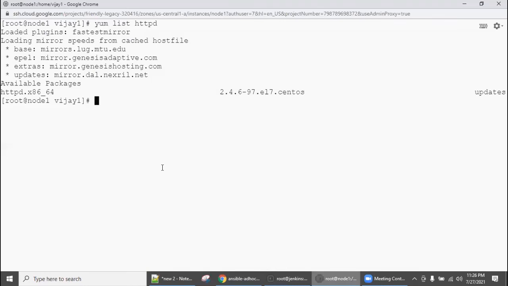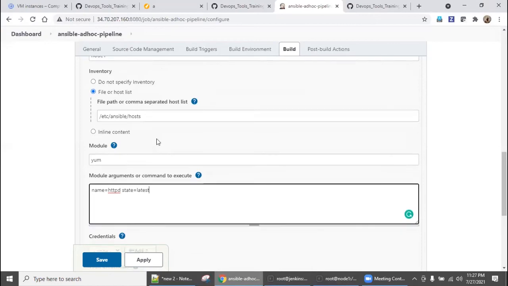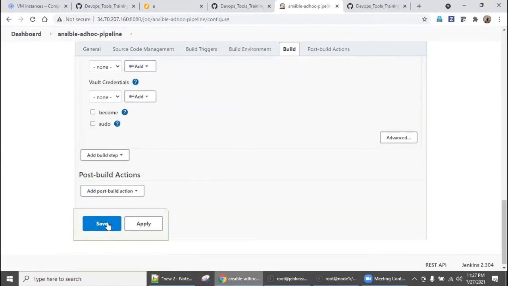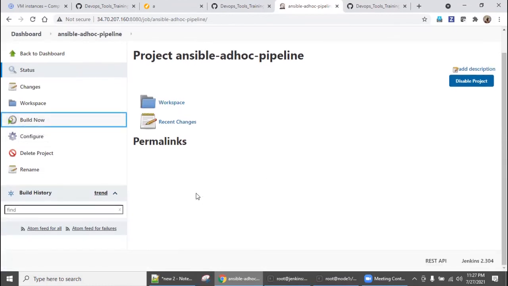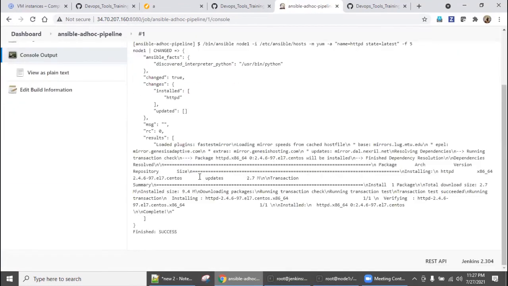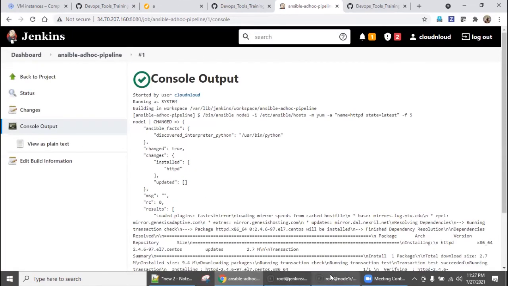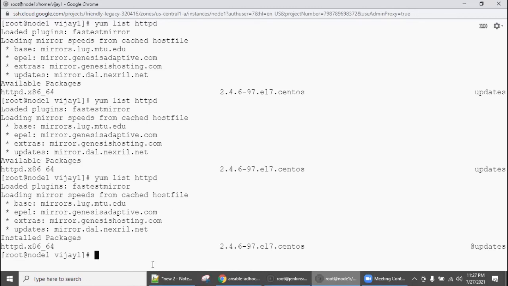Before I trigger the pipeline, you see it's not installed, available only. So let us go, come down, say save, and say Build Now. Wait for it. Click the logs, right? See success, it got installed, right? So go here again, you run yum list. See here, now it is showing installed. Now we haven't done anything manually, right?